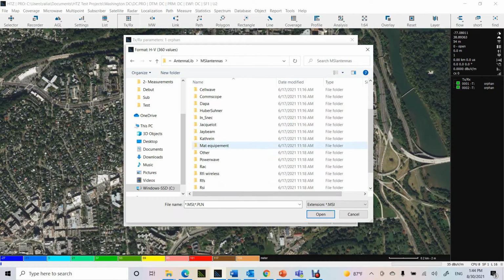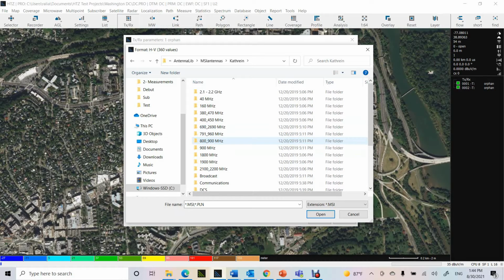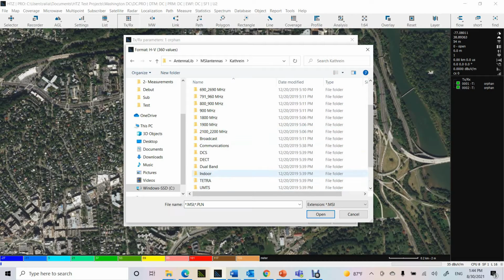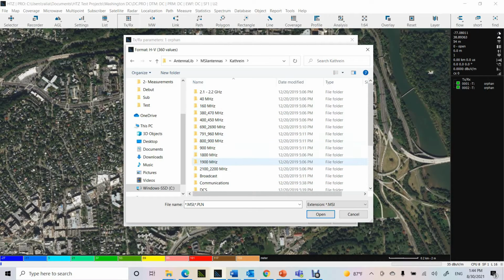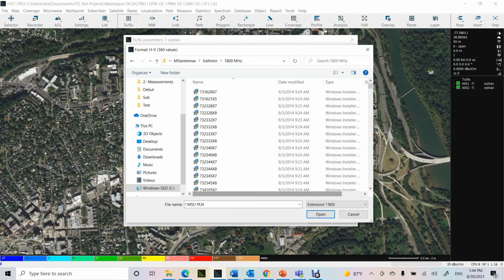And then if you open any of them, like for example Kathrein, you will see that it's divided based on the frequency or based on the type. Like for example in Kathrein, if you want to design your network for TETRA or for a frequency of 1800, if you click on that, different antenna types are listed here.